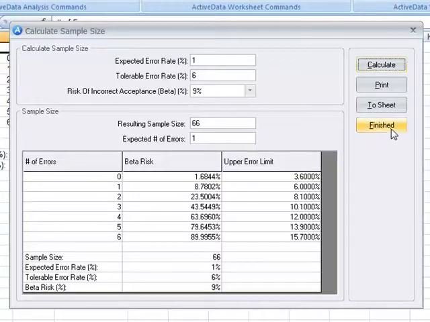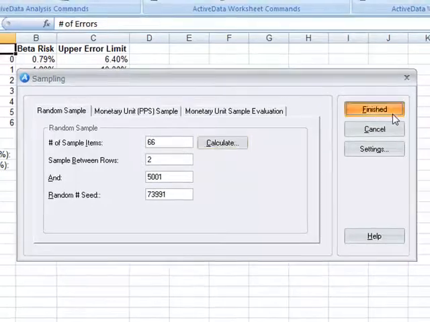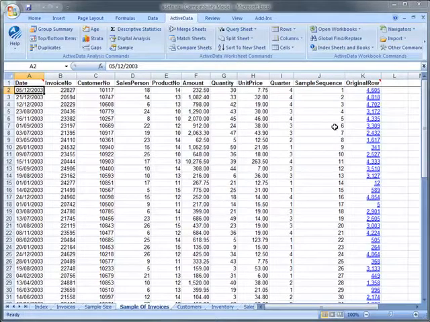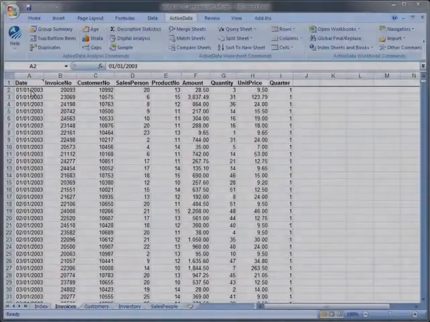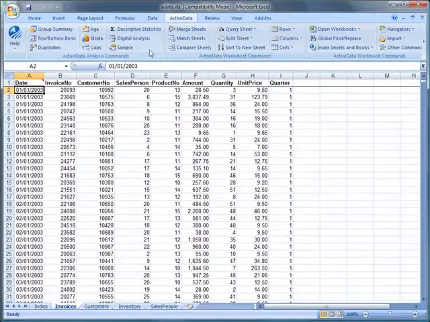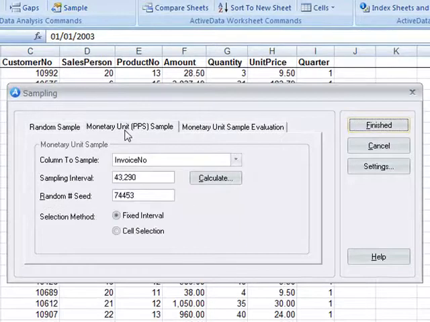The criteria that you use here will be dependent upon your circumstances. Once the sample size has been determined, we can click Finish to produce the resulting sample sheet. You can perform a PPS or dollar unit sample using Active Data. That's under the Monetary Unit Sampling tab.